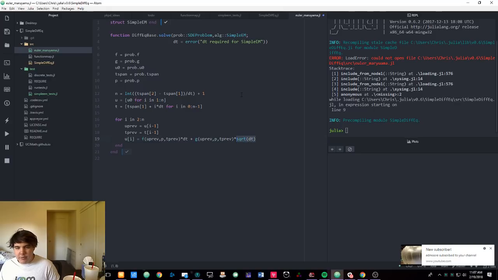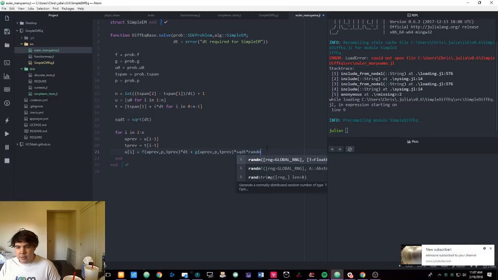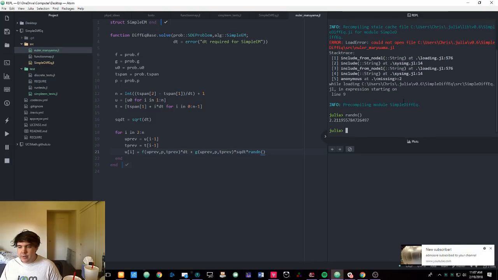Let me hoist this out of the loop. I'm pretty sure Julia would actually handle this, but this is just to be safe. So square root of dt times a rand of, now let me just play with this over here. So randn is like that.